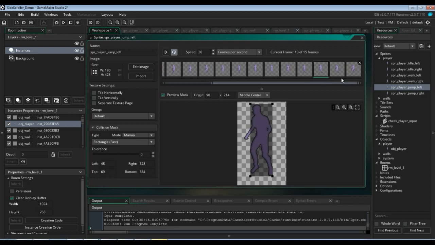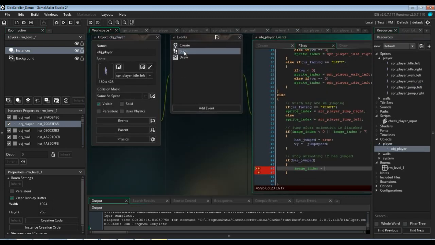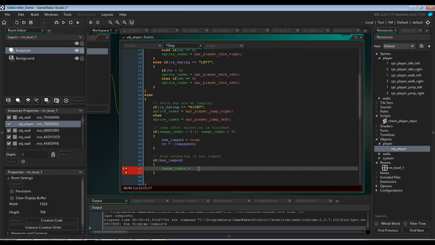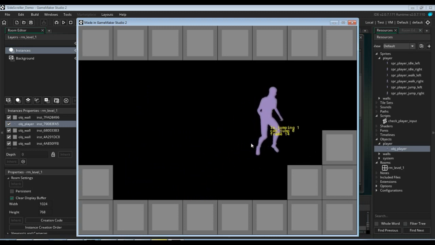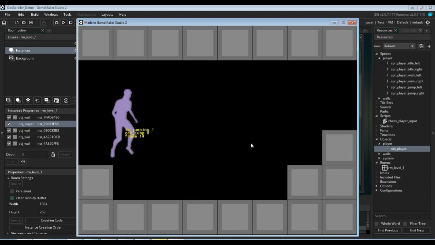I'll pick frame 14 or 15. One of those should work. We'll do image index 14. That works. Okay. Let's see what happens when we hit the top. Boop. So if we hit the top of the ceiling, it sets us back to idle.